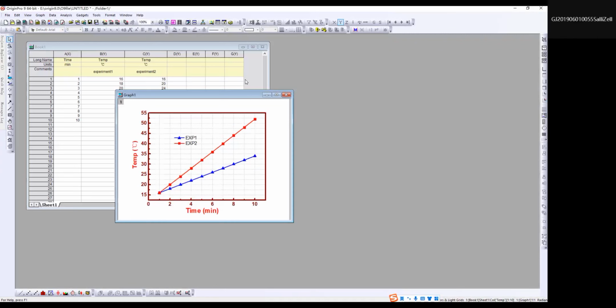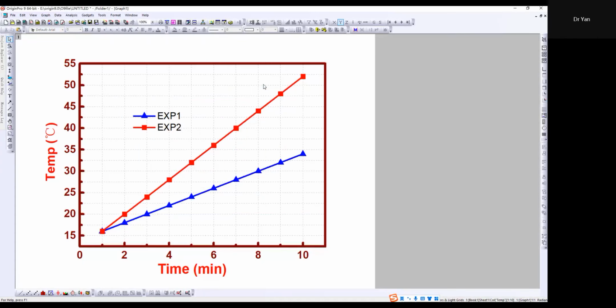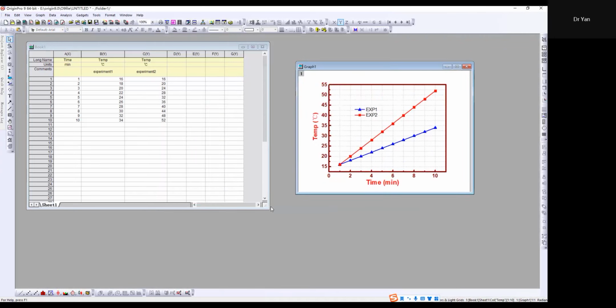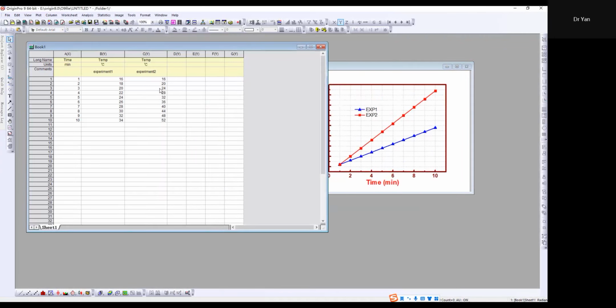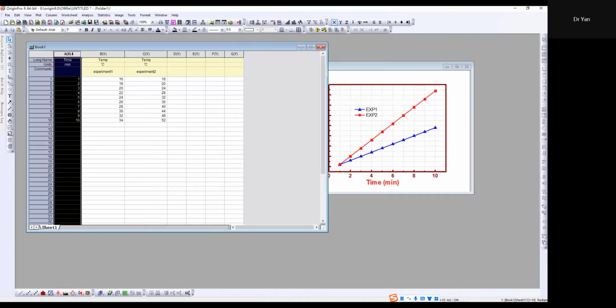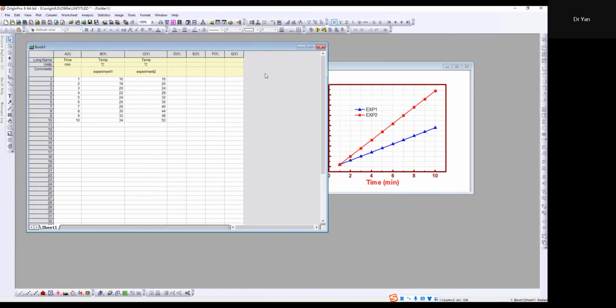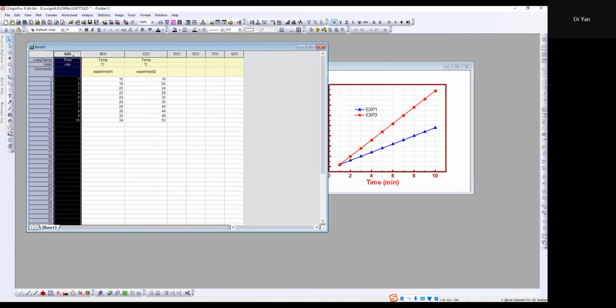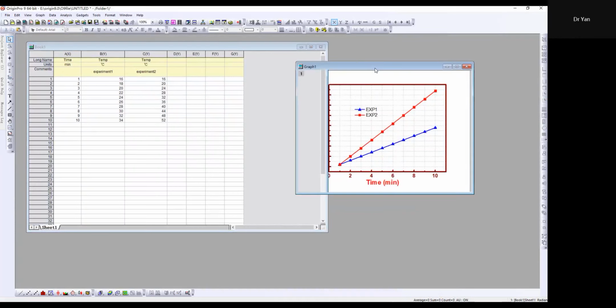Okay, and now I will tell you how to handle it if you have two different axes. So what are we gonna do? If you have two different x-axes, what are we gonna do?